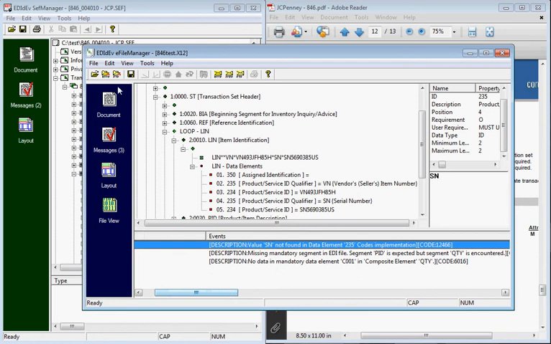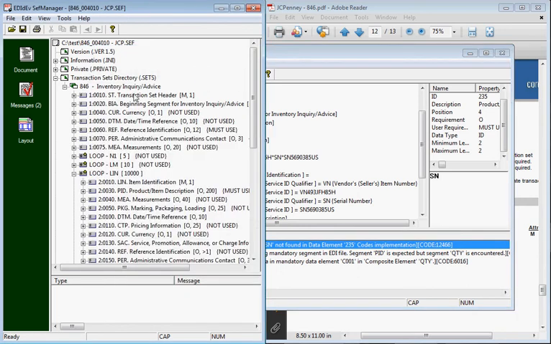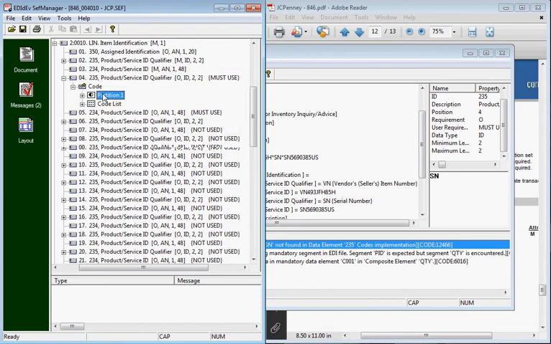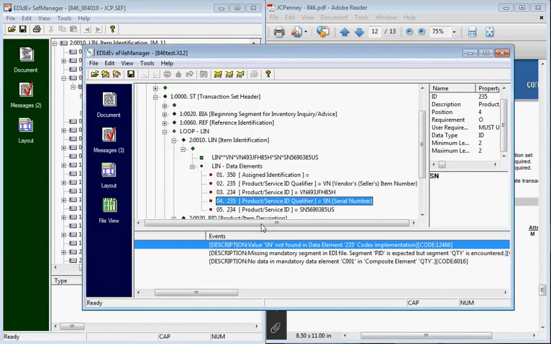Find the LIN segment, expand it and click on data element 4, then expand the code, then partition 1. Sure enough, the only valid code for this data element is SK. Therefore, SN is not valid.